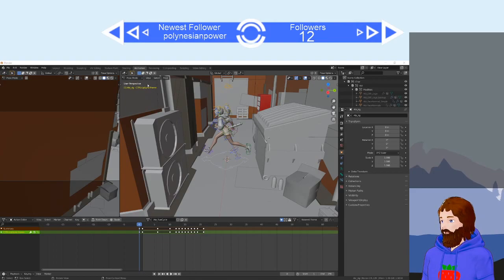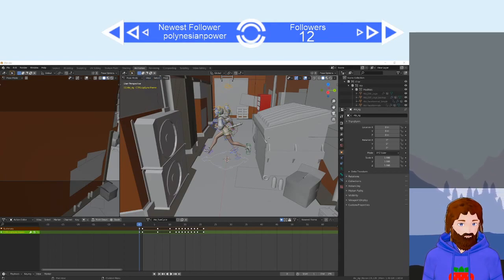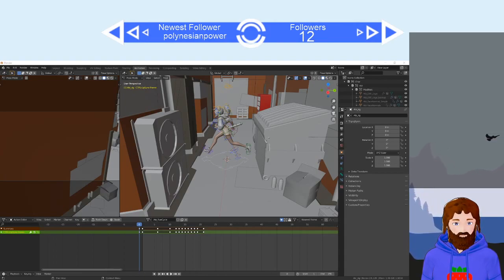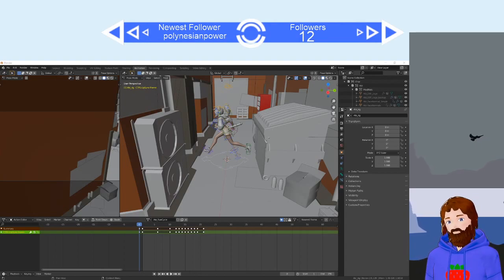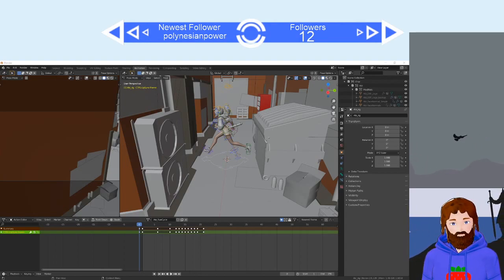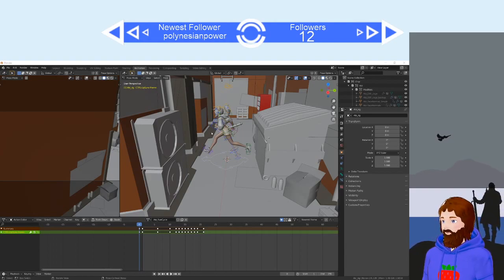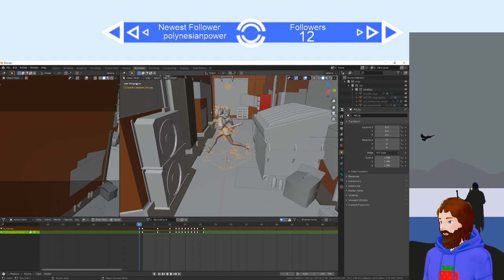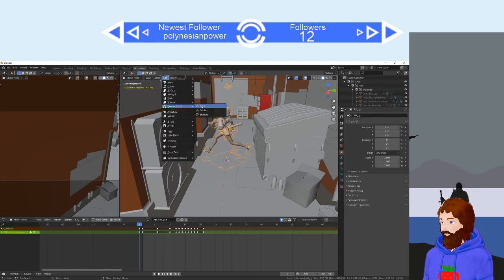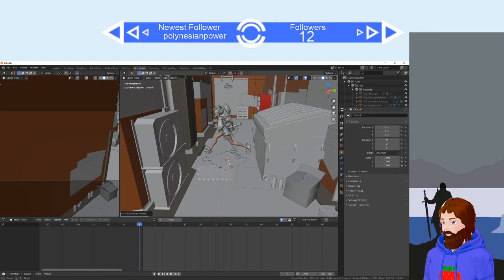All right, okay, so I need to, let's see, there's a different mode or something. Go back. Okay, back a little more. Back a little more. I have to add it. Okay, let's go back to objects. Add grease pencil blank. All right.